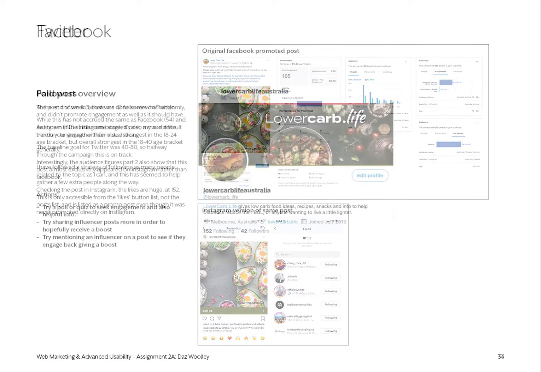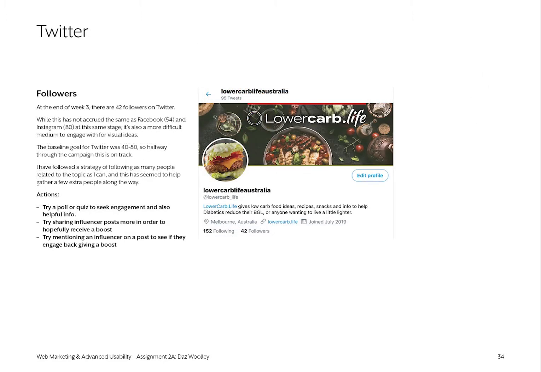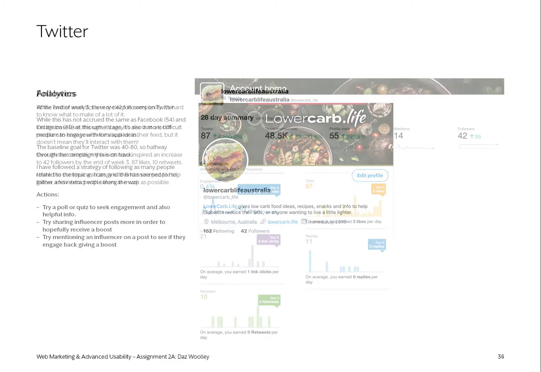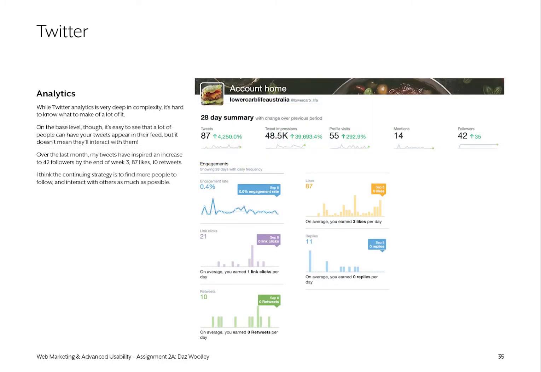At the end of week 3, Twitter has passed the minimum goal and is also ticking along nicely. While Twitter analytics is very deep in complexity, it's hard to know what to make of a lot of it. It's easy to see that a lot of people can have your tweets appear in their feed, but it doesn't mean they'll interact with them. Although I've managed to get 87 likes, 10 retweets, but on an astounding impression number of 48,500.